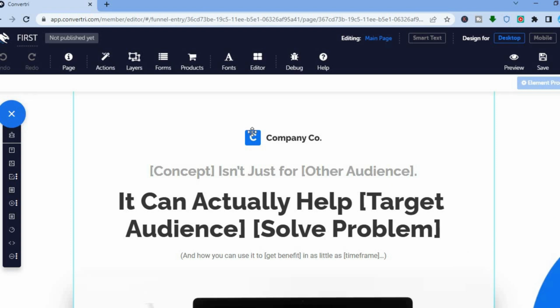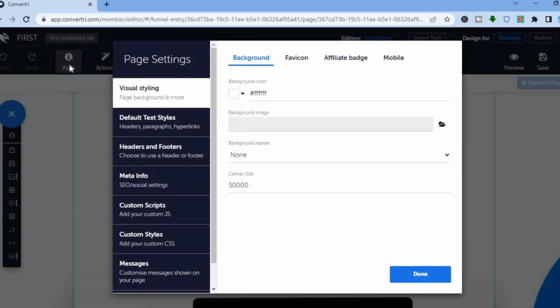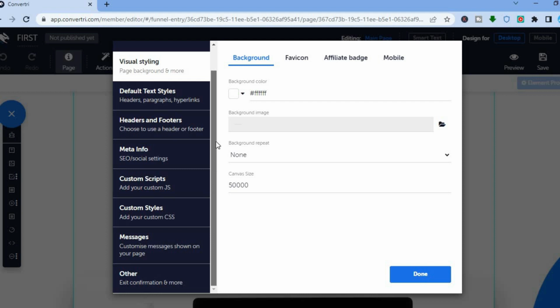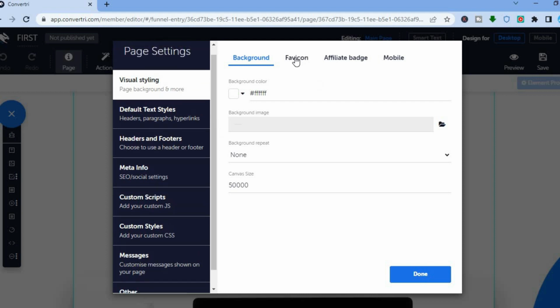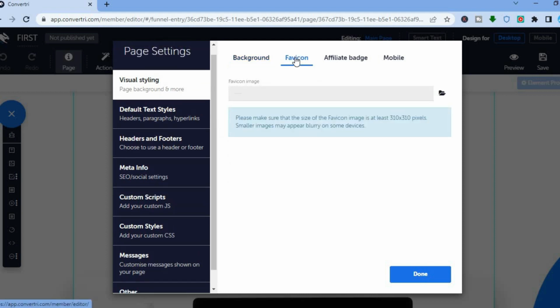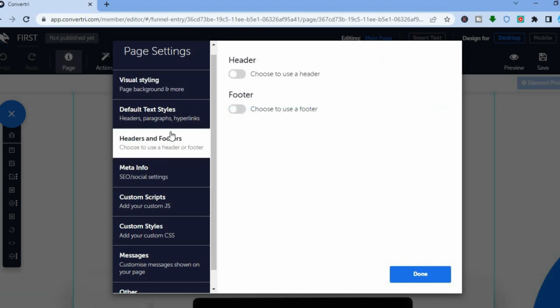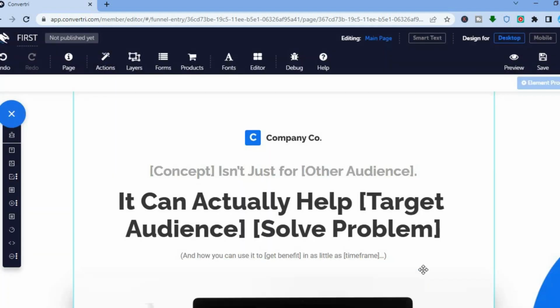After creating your content page, you're going to go over to the top left-hand menu option right there, and you're going to tap on page. And after tapping on page from there, again, if you would like to change anything, you can do that. If you would like to add a fire icon, you can do that. If you would like to add headers and footers, you can do that right there by simply toggling it on. Then we will tap on done.